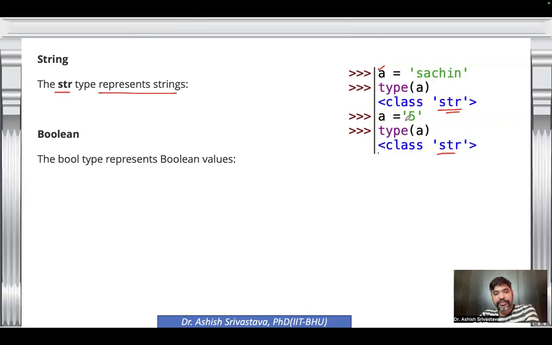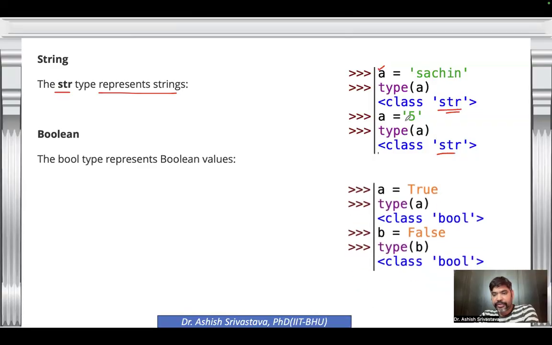Next important data type is the Boolean data type. So A is equal to True. I have stored True inside A. When you type A, it will give you the Boolean value. True and False are the Boolean values.